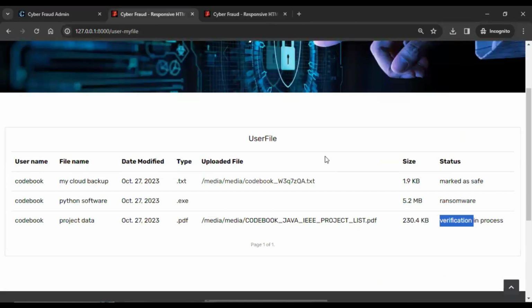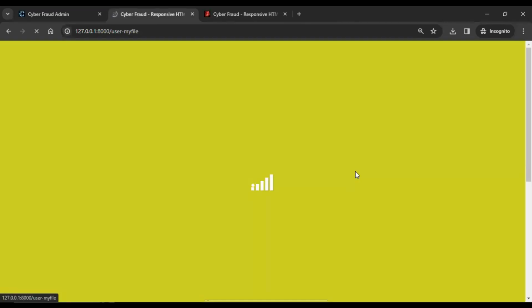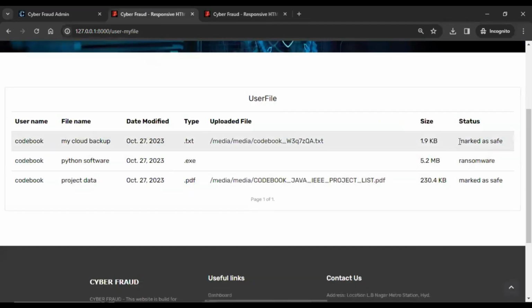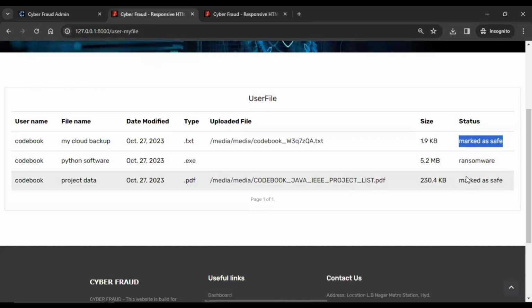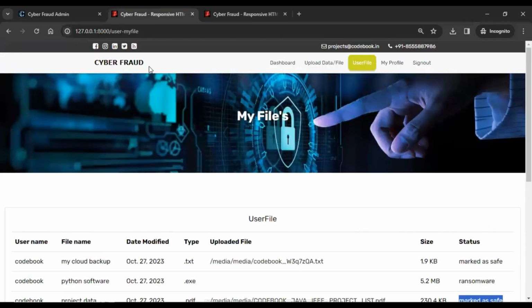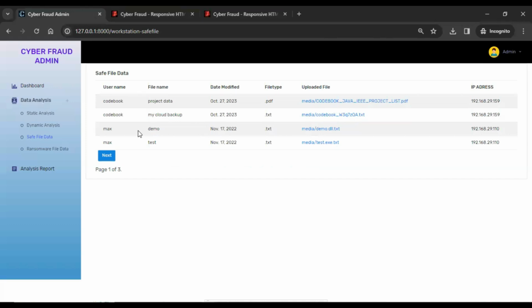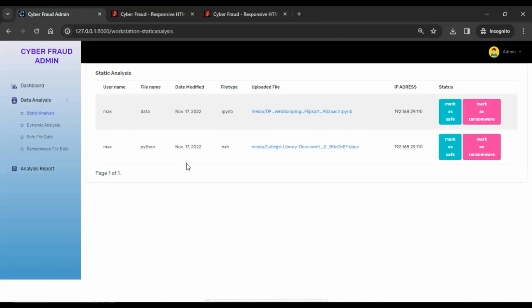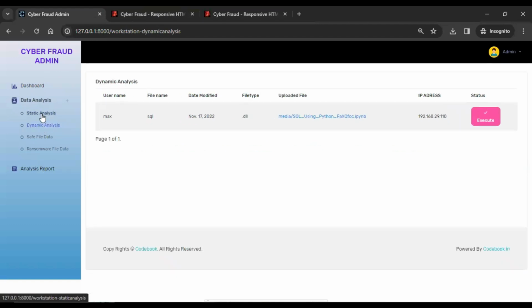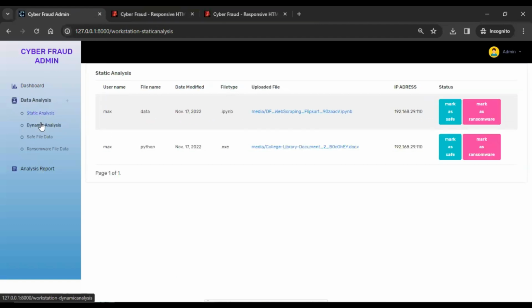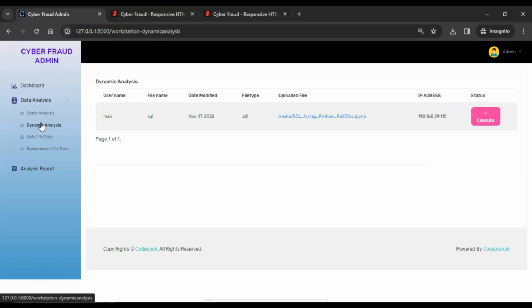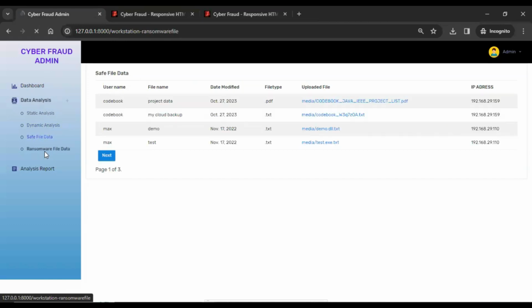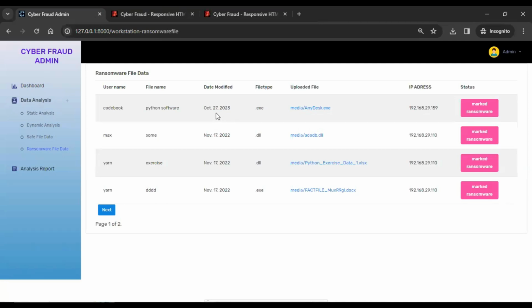If you go to the user side and check the user file, now you can see mark as safe. One file is ransomware, another file is also marked as safe. In the workstation also nothing will happen. The static analysis is available. We have done the static analysis, dynamic analysis, the safe file, and ransomware also we have seen here.